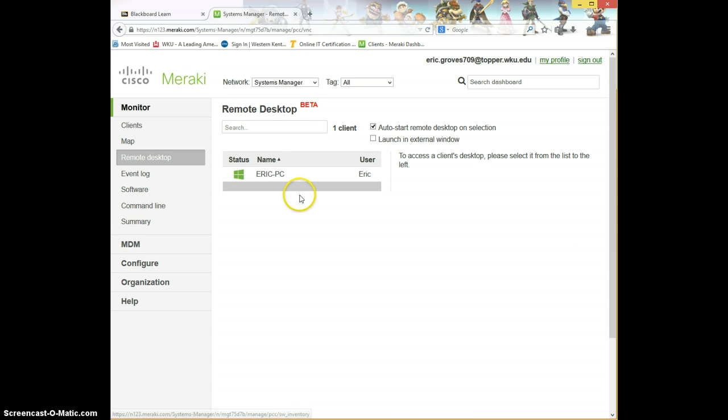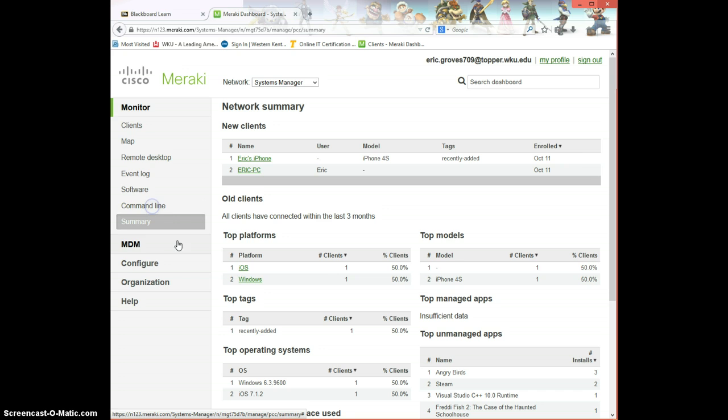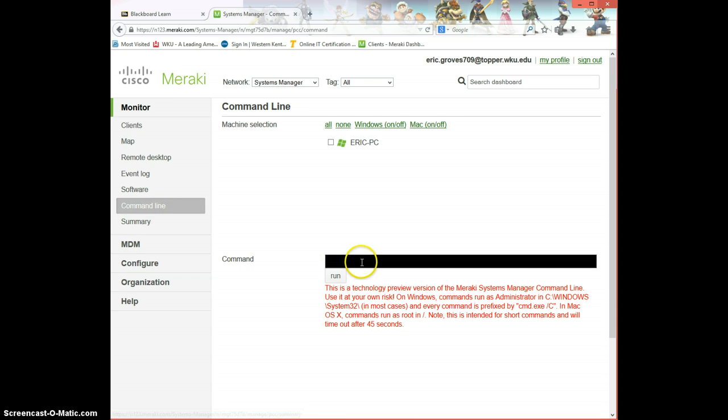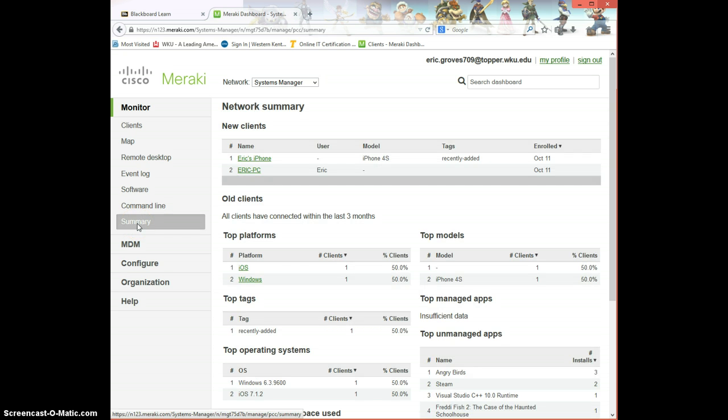Up here is remote desktop again. You can access it from here as well as actually clicking on them individually. Command line, you can do things, you can do a ping, or you can do IP config, things like that. Anything you can do with command line, you can do on there.